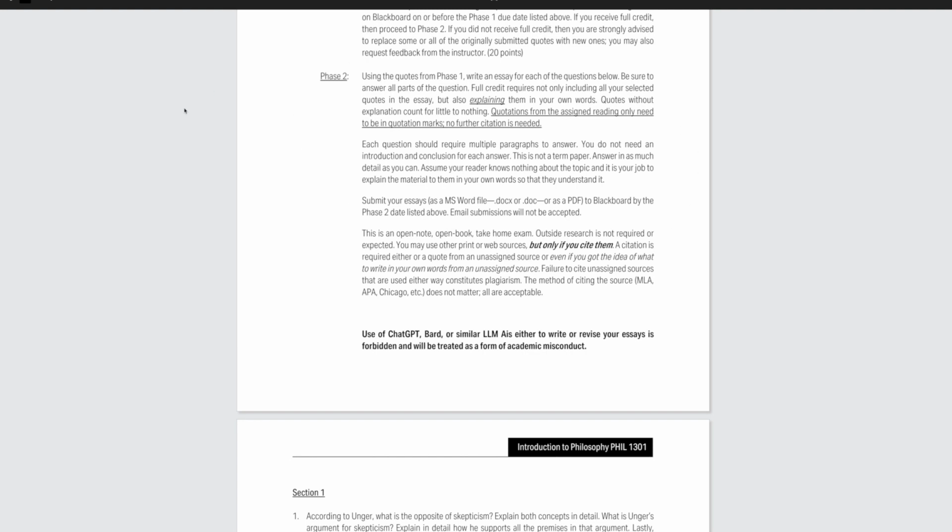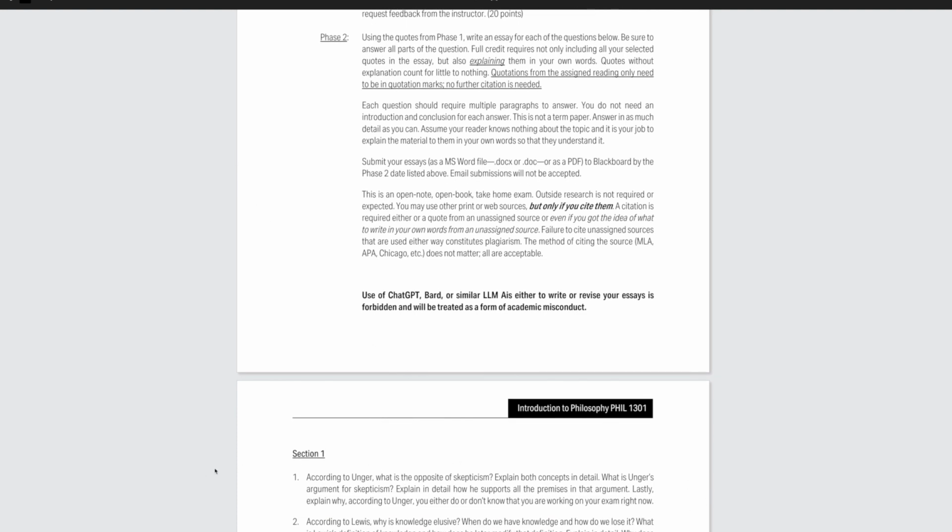This is what the instructions are for that. Explain everything in your own words. So use the quote, but don't let the quote speak for itself. Show me that you understand the quote. By the way, for Phase 2, your essay will not just be using a quote and then explaining it. You need to use the quotes to help answer the question, but write the whole thing. Write an essay. You'll notice there are multiple parts to the question. Write the whole thing. Use the quotes where it's helpful.